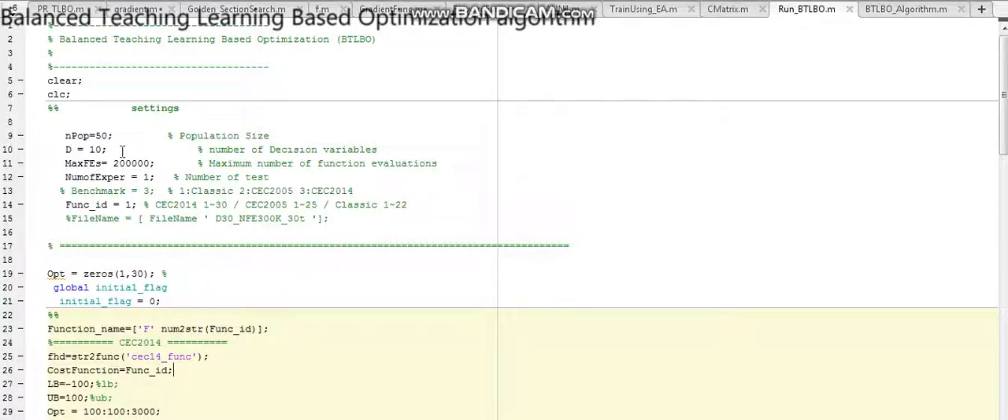In run BTLBO, there are a few parameters: population size, the number of decision variables, max FES, the maximum number of function evaluations, and this parameter, number of tests. If you want to use the BTLBO algorithm to optimize your own optimization problem, there is no need to change these parameters.